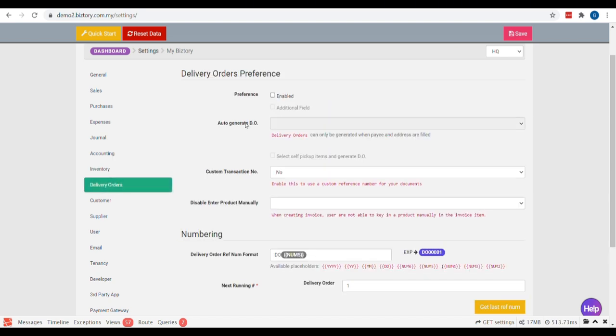For the DO, we support two types of DO. This one is none, which means the system will not generate the DO. And this one is, when you open an invoice, the DO will be auto generated by the system.